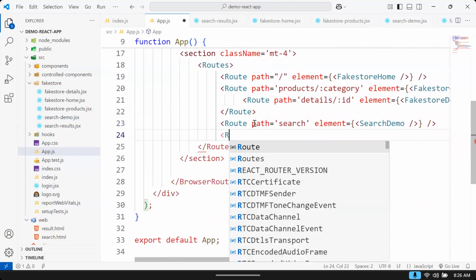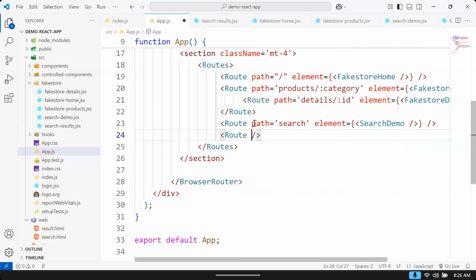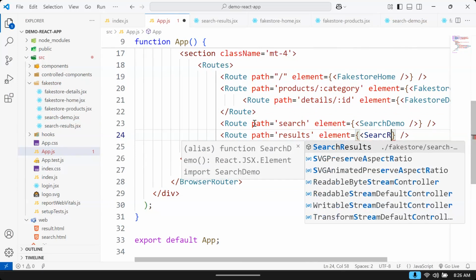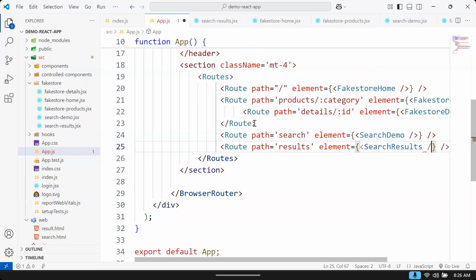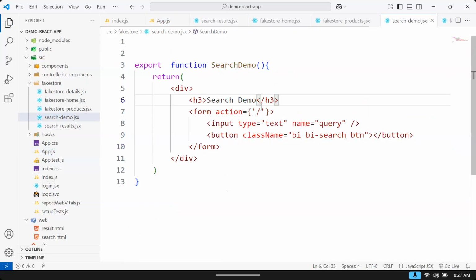That means, what is the route? The route path I give as results. Element, which element should it render? Search results it should render. That means it should navigate to slash results. It should navigate to this results.